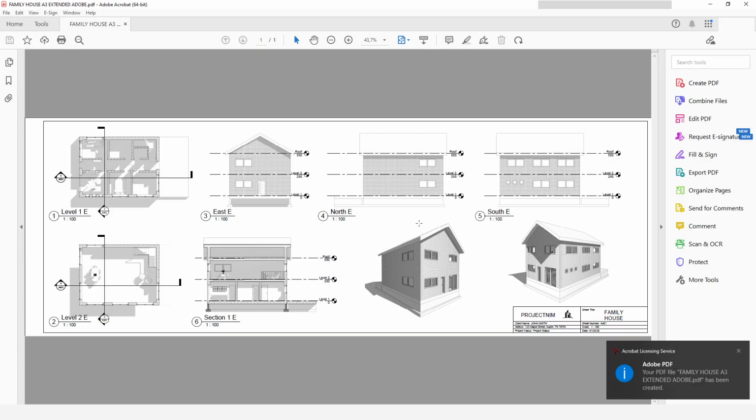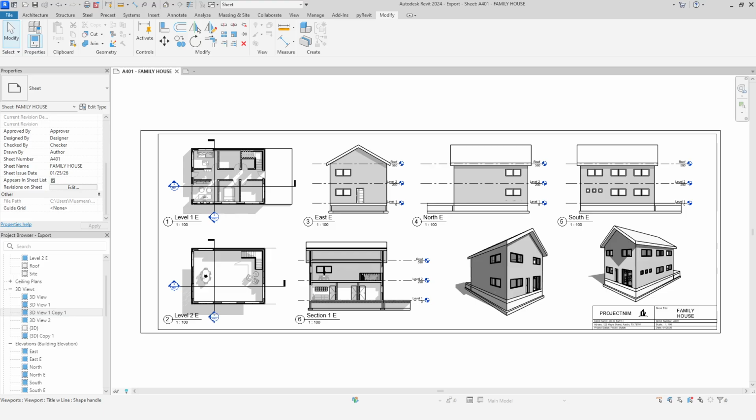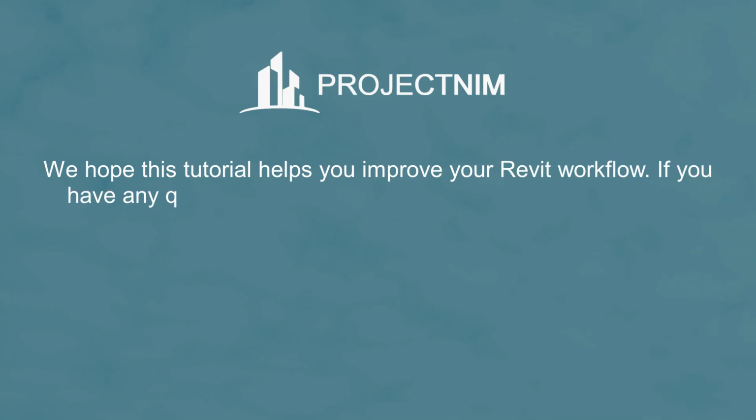Understanding multiple PDF export workflows is important because no single method works in all situations. Knowing when to use native PDF export, virtual printers, or custom paper sizes gives you full control over your documentation output. We hope this tutorial helps you improve your Revit workflow.